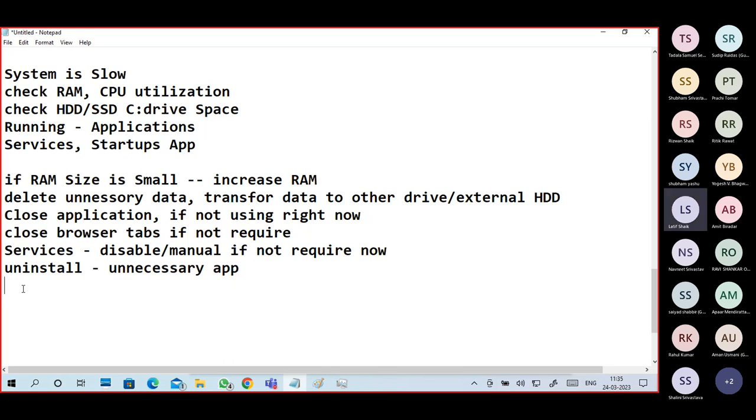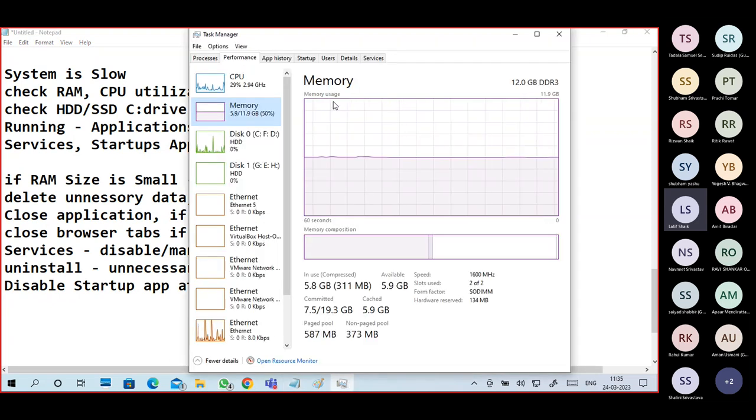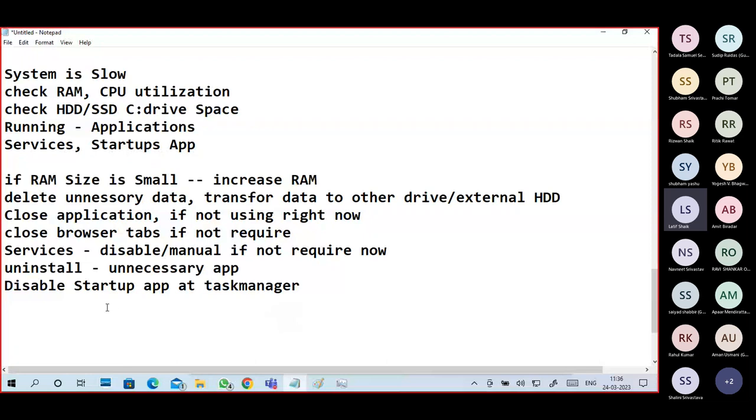Okay. If you uninstall unnecessary applications, the background services won't run, and background startups won't run. Then startups: in Task Manager, go to the Startup tab and disable the applications that are really not required to run at startup. Okay, this is for when your system is slow.